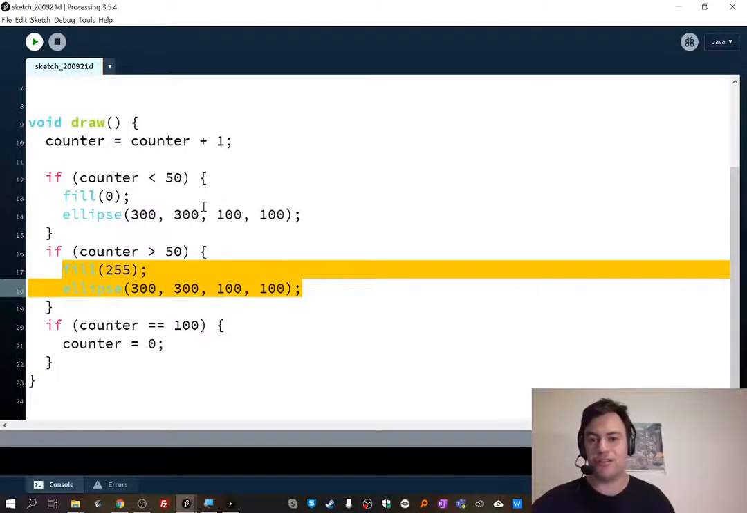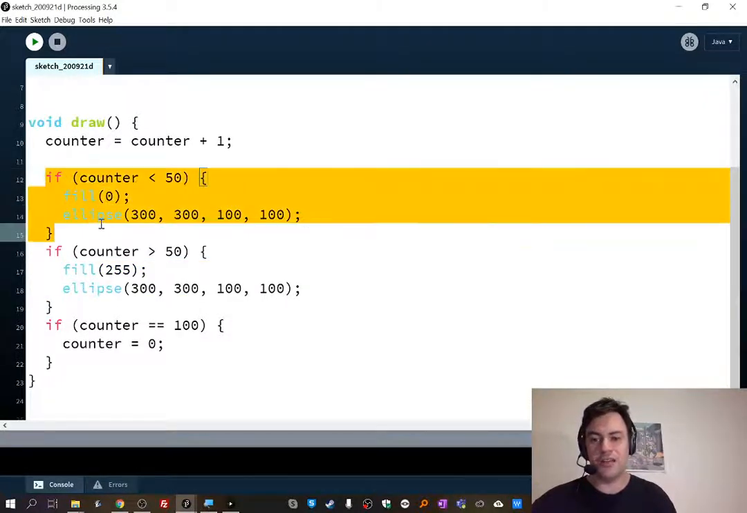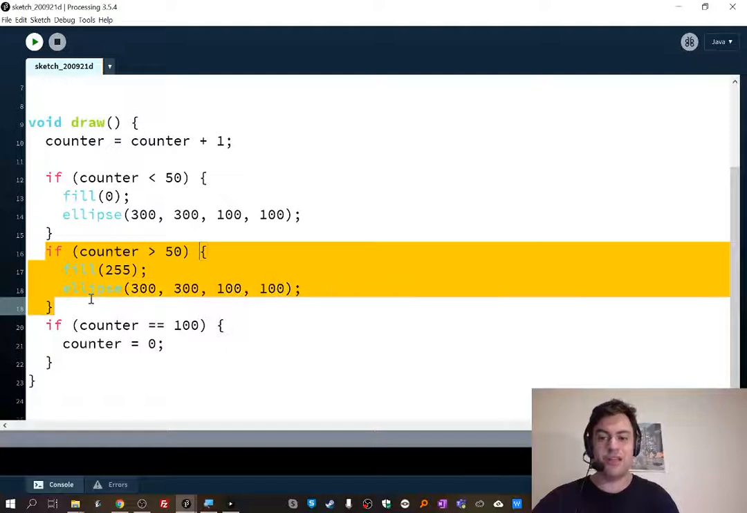Counter starts at 0, so it's going to be this one that's going to draw, and this one's not going to draw because counter isn't greater than 50. But eventually it will be. So once it gets to 50, this one turns on and the other one turns off.